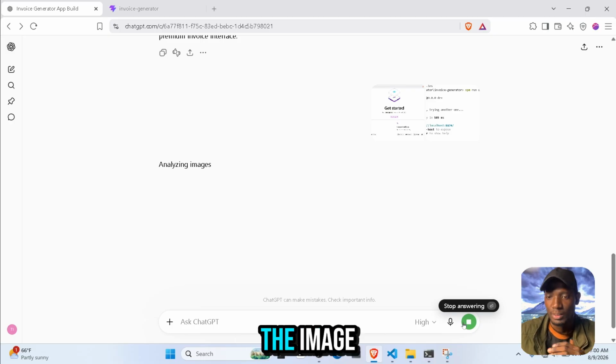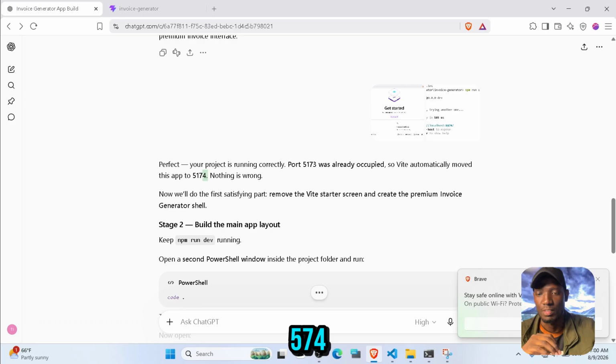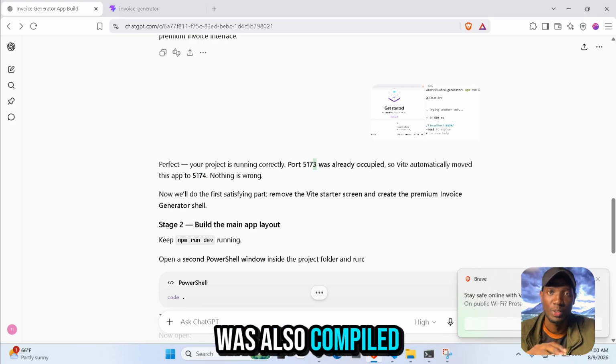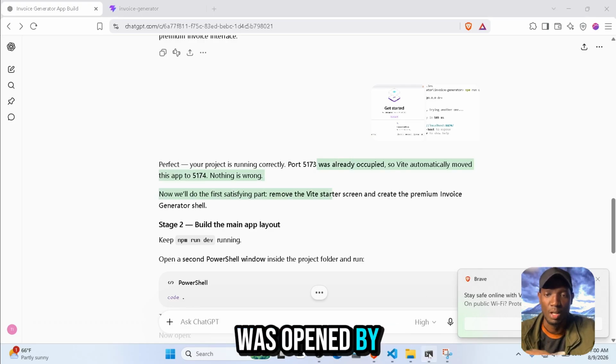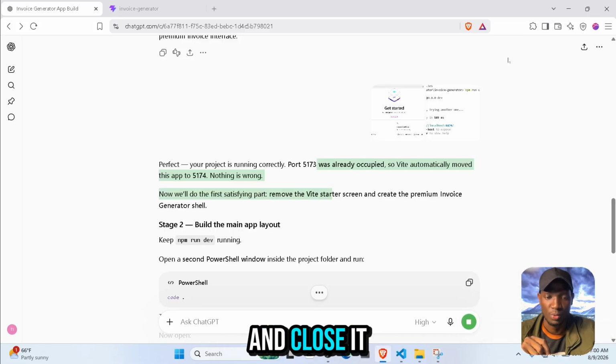So it analyzes the image. And then it says your project is running on 5174, which means 5173 was occupied. Remember that 5173 was opened by our PowerShell, which right now we don't need. So I'm going to go ahead and close it, so we're going to be left with VS Code.